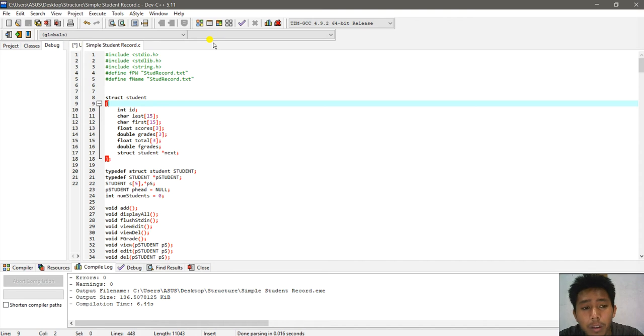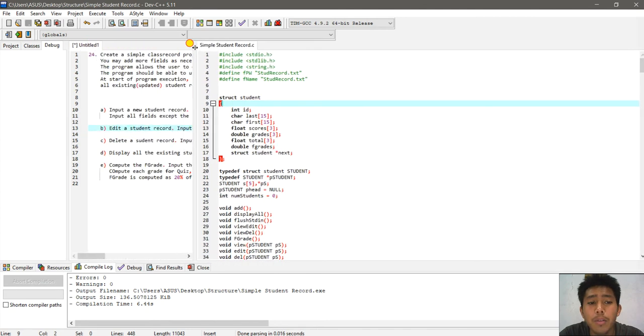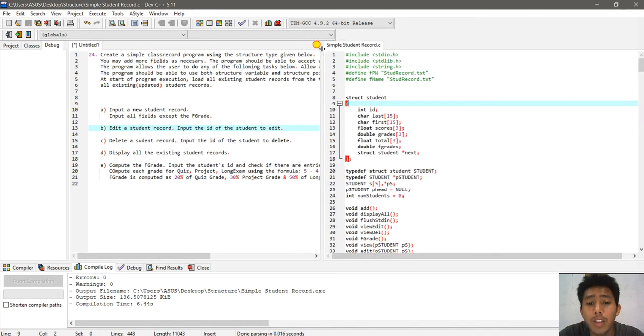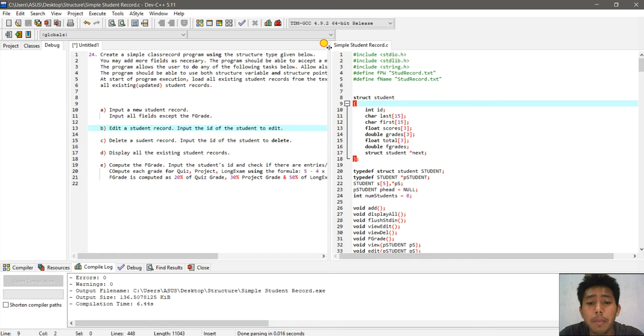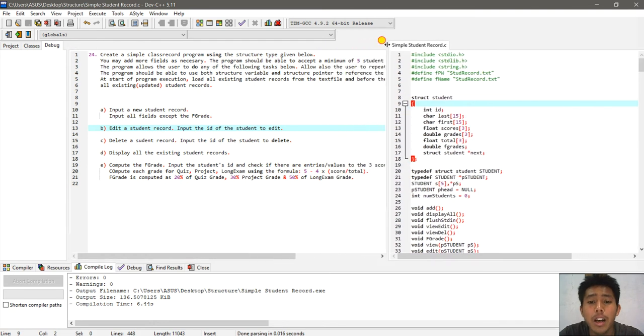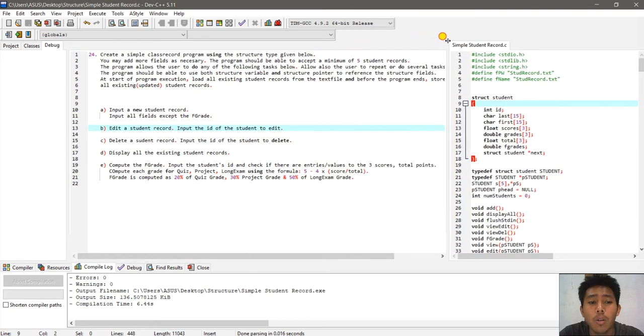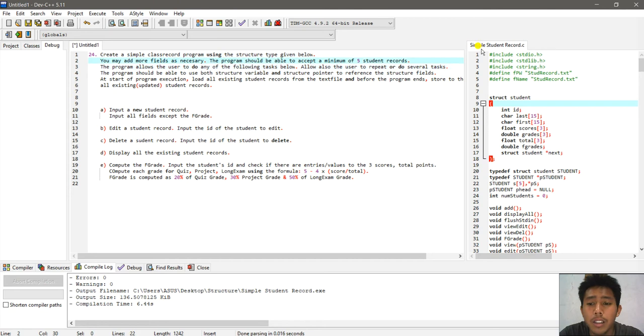We're given a task on how to create a program using a structure type, a user-defined data type, which is structure. So we're given a task here. I'm going to read it, so pay attention.